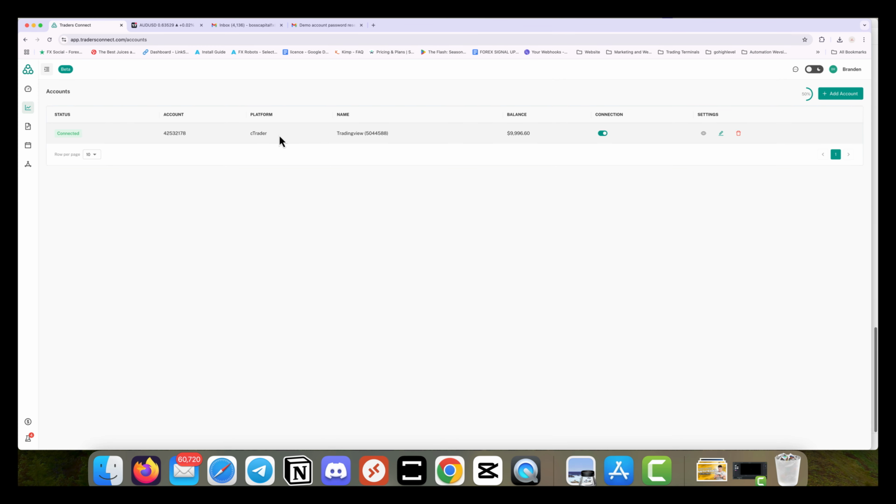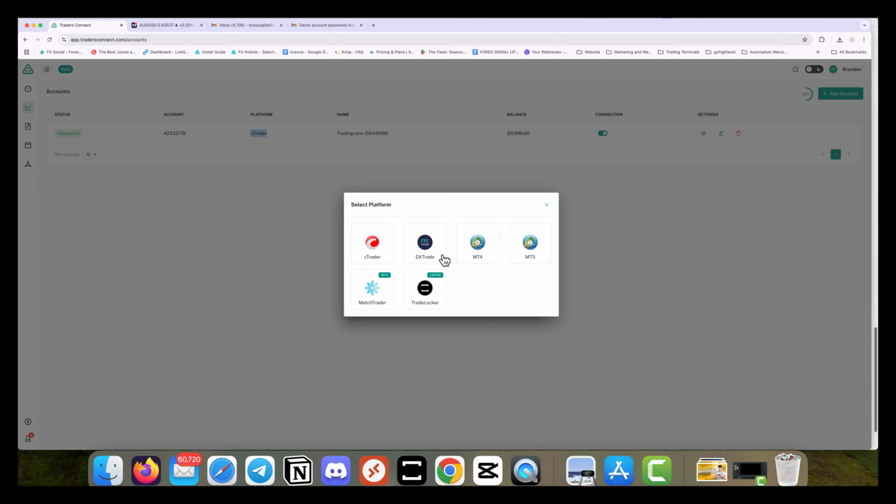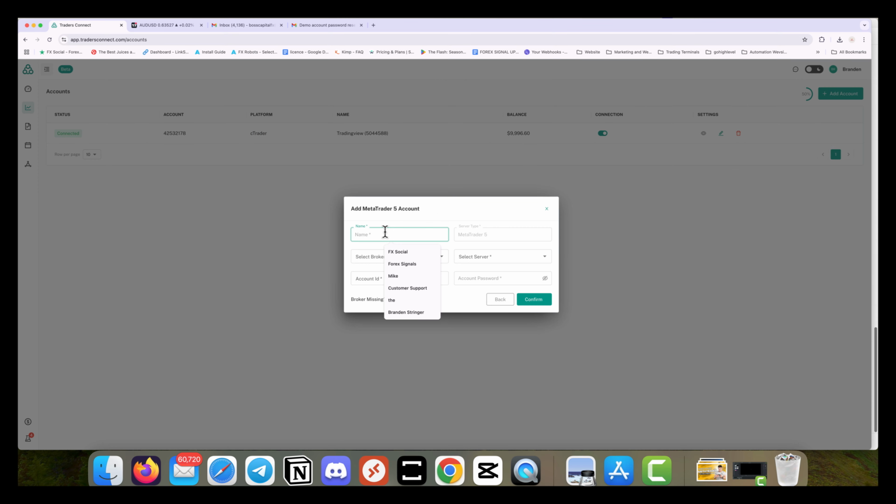Okay, now that you have your cTrader added, now you're going to add your MT4 or MT5 account. We know whichever one you have, so we're going to do add account. I'm just going to add a demo account really quickly. So we're going to hit MT5. I'm just going to call it test account.